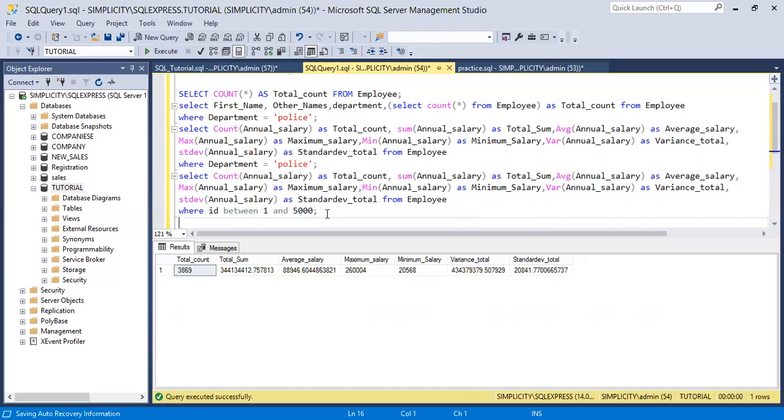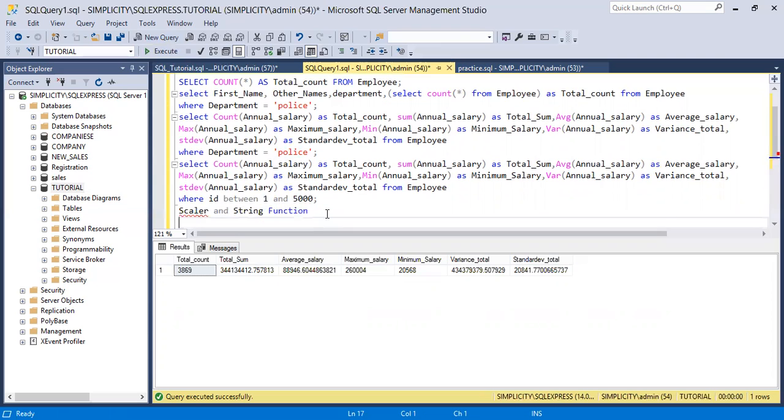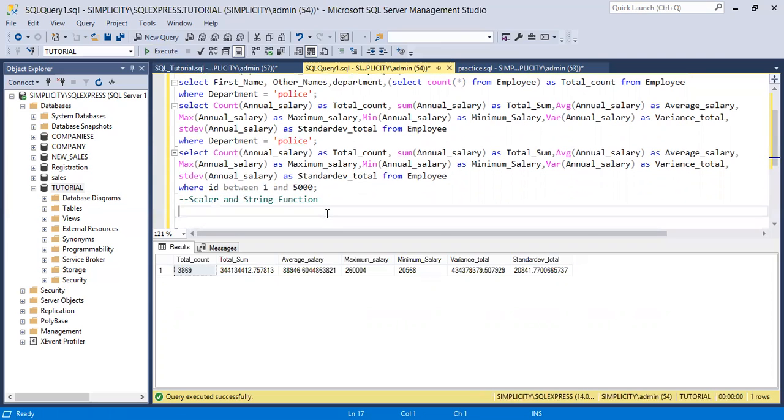So the next function we'll be moving to is our scalar and string function. So let's comment this. Ctrl K, Ctrl C. Good. Now scalar and string function. Though I have used some of them in our previous classes, we have the concat function.